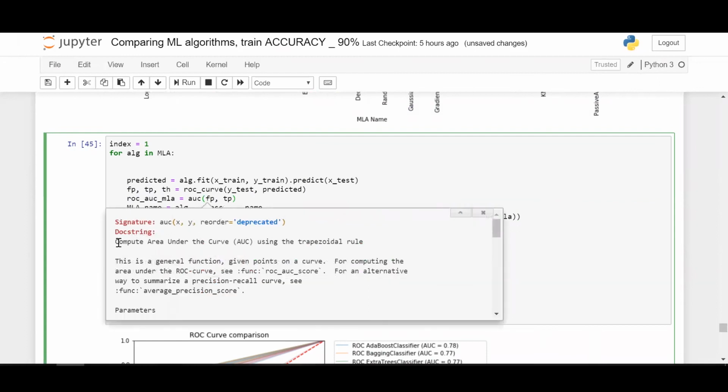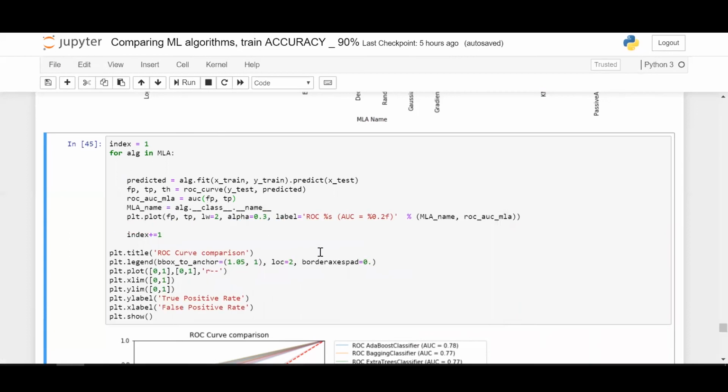So what it does is it computes the area under the curve using the trapezoidal rule. That is the logic that goes behind the AUC calculation. It's just a function where you put x and y values, which are false positive and true positive in the case of a ROC AUC curve. X-axis false positive, y-axis true positives. So let's just plot this one.